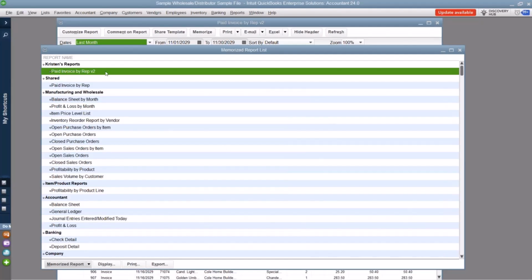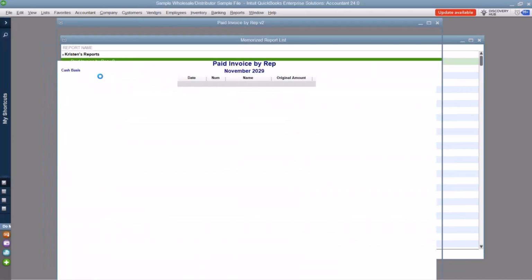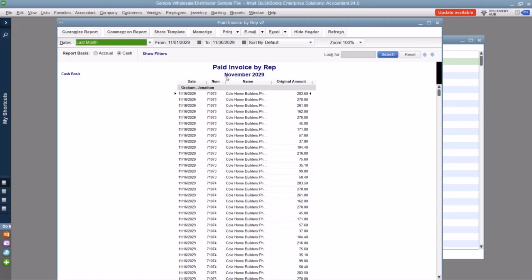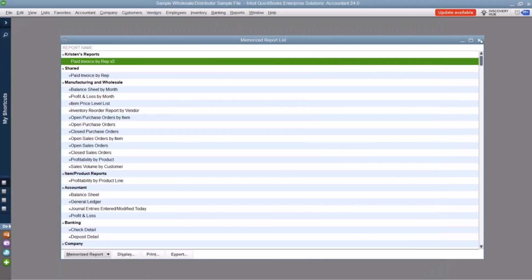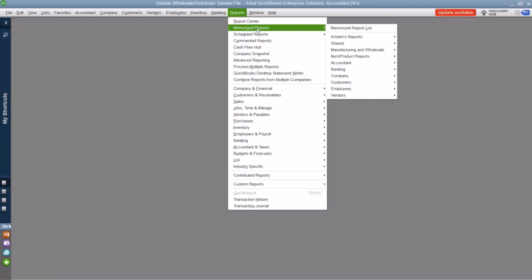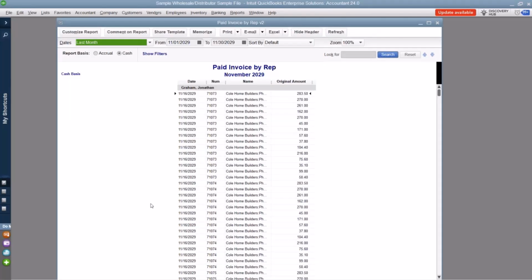So now I've saved it, right? I'm going to come back and open it again, and you'll see all my new formats are the same. I'm going to come back out. I'm going to come to Kristen's reports, right? I've got my saved report with the new edits.